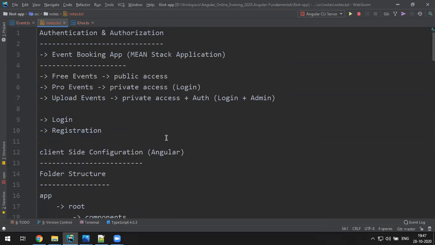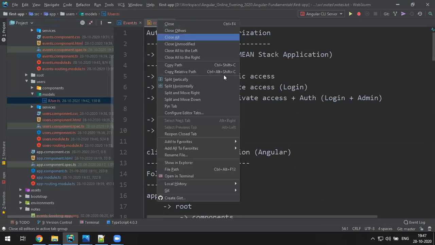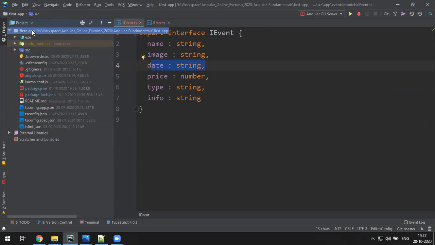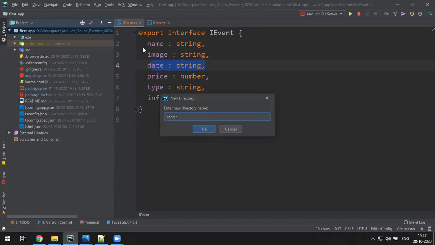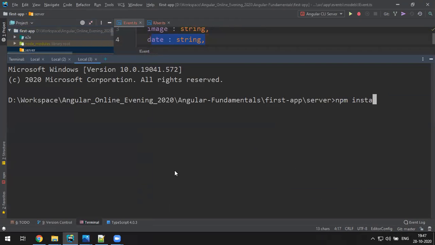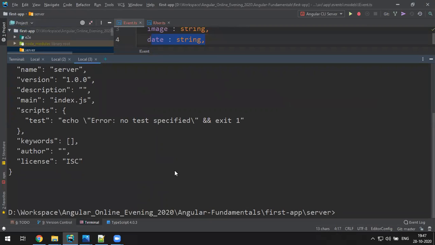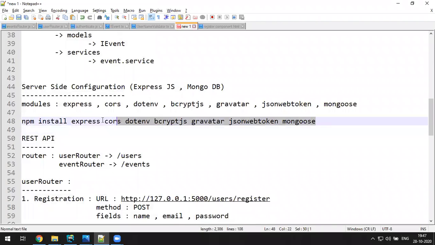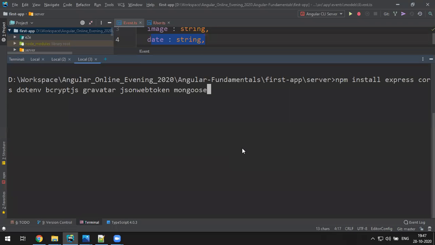Okay, so we finish the folder structure. Anyway, it's almost the end of the session today, so let's do one thing. Let's create a server setup as well. So create another folder called server. In this I create one package.json. So npm init -y. This creates a default package.json, and also let's install all the packages. This is the command to install all the packages together. Paste it, enter.